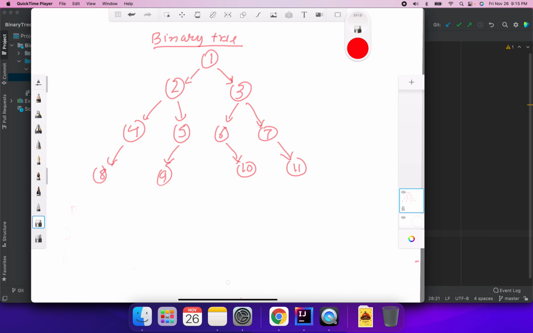So if we are talking about pre-order, we go to root 1, so 1 is printed, and then we visit 2, so we print 2. Then we visit 4, and then we go to 8, so 8 gets printed. Then we go up, all the way up. From 2, we go to 5, then we go to 9. Then after that, we go up all the way.